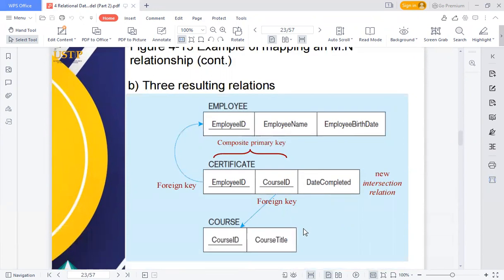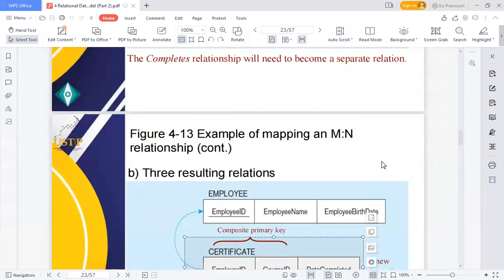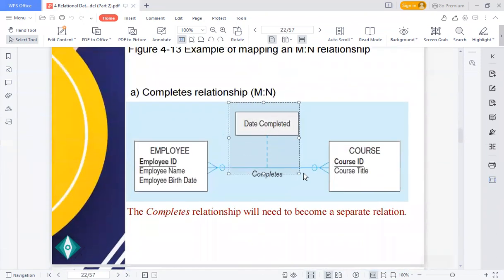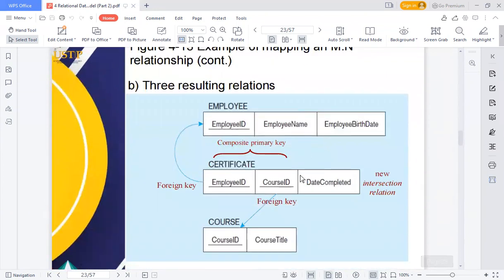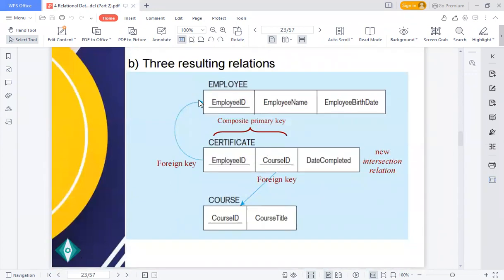You have three resulting relations. That is for the employee, for the course, and for the associative entity certificate, which is derived from this date completed attribute in the relationship between employee and course. So for the employee, you have employee ID as your primary key. For the course, you have course ID as your primary key.